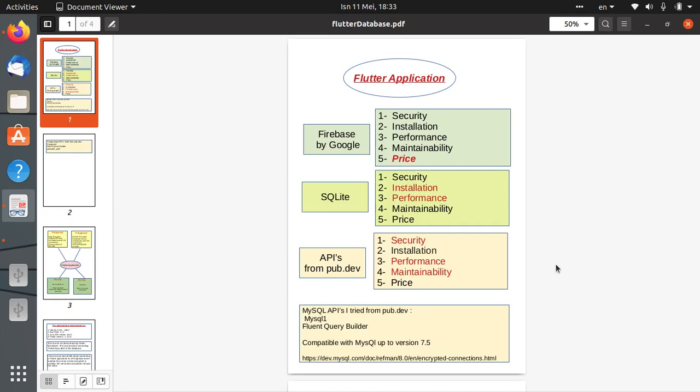Now as for the performance, we will take a look at the speed of executing the queries, whether it's a select query, or insert or update queries. We will see how fast these database APIs can perform these operations on the database.